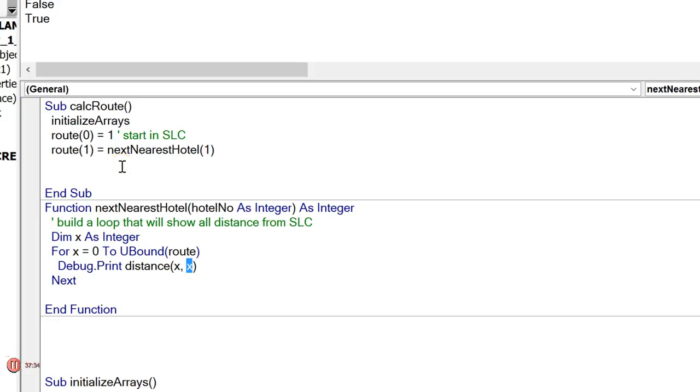It'll do 0, 0, and then 1, 1, 2, 2, 3, 3, 4, 4, 5, 5. It's going to print right along the diagonal. It'll be very boring. It's all zeros along the diagonal. What I want to do is fix one of these. It doesn't matter if I fix the row or the column. I want to fix one of those to be the hotel number.